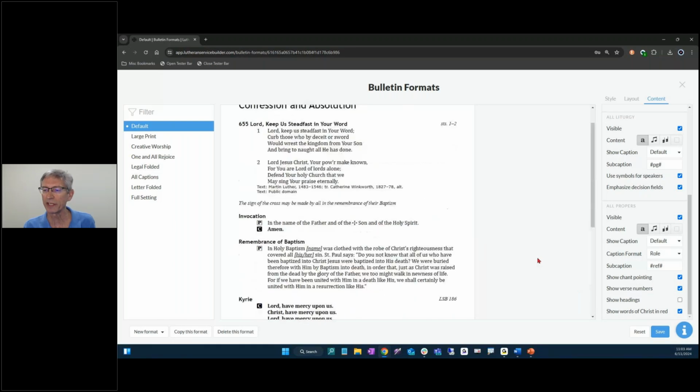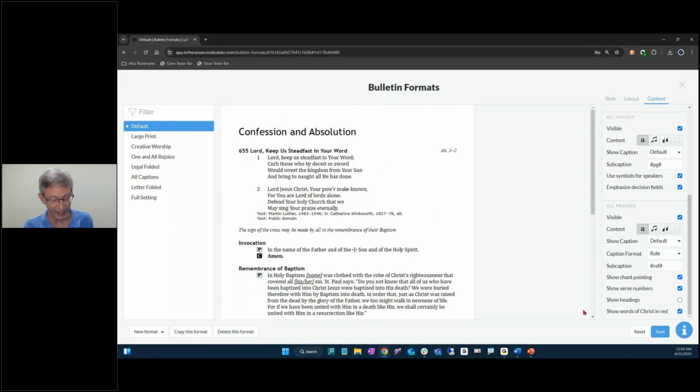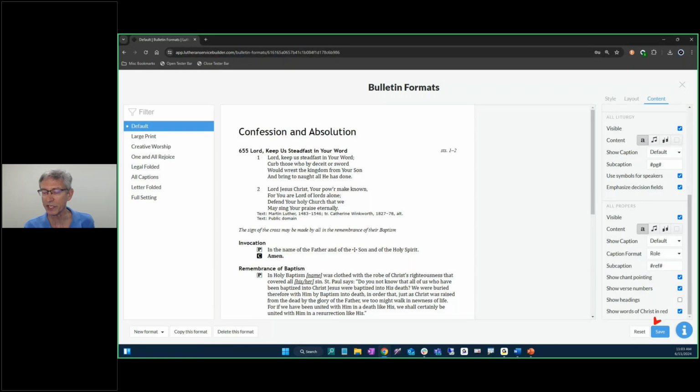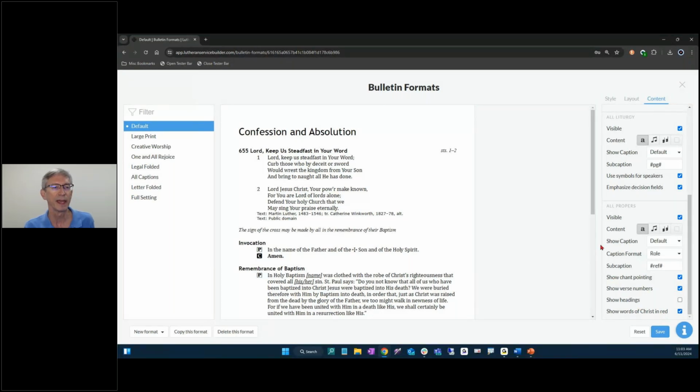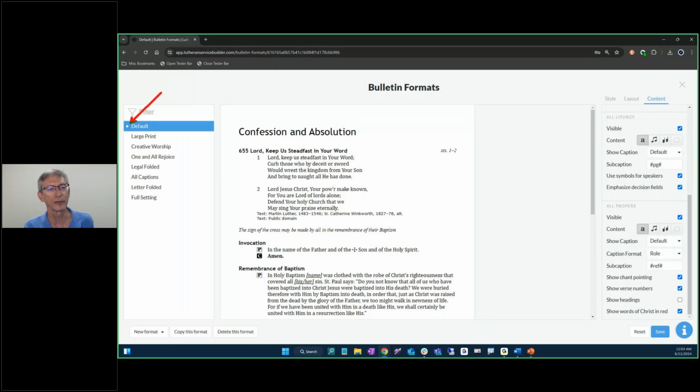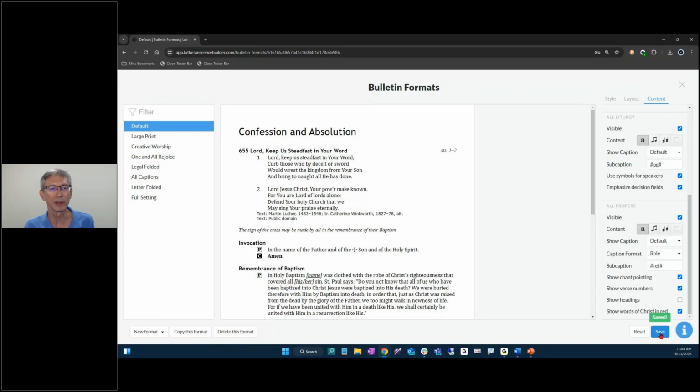So those are the changes that you make. Once you make any changes to your bulletin format, just make sure to click save. And what I should also note before I click save is that there is a little white dot in front of this default bulletin format that we're working on. And that white dot is showing that there's unsaved changes. So once I click the save button down here, we'll click it now, then that little dot will disappear. And you won't see it there on the left side any longer.